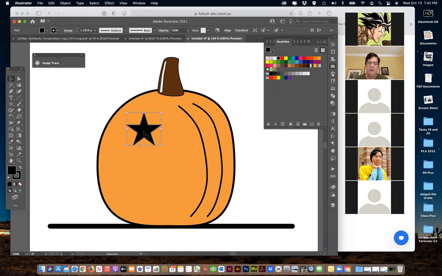Now I want the other eye to be the same. So I'm going to hold down the Option key and drag, and I can get that over here. So I've got the second eye in, okay.